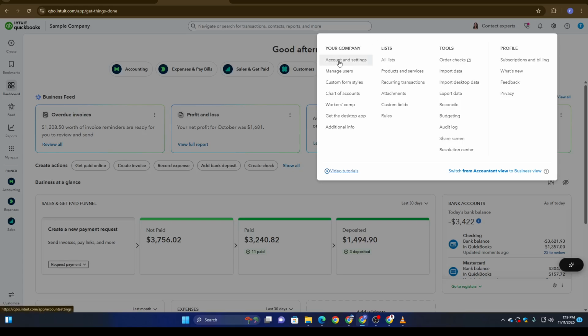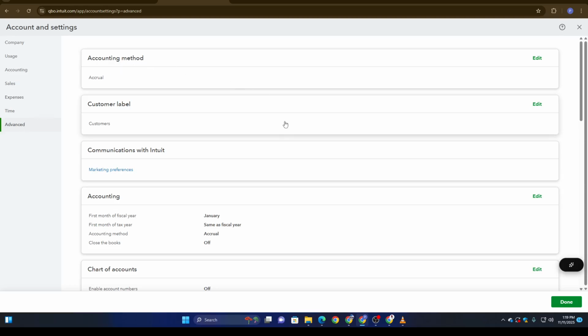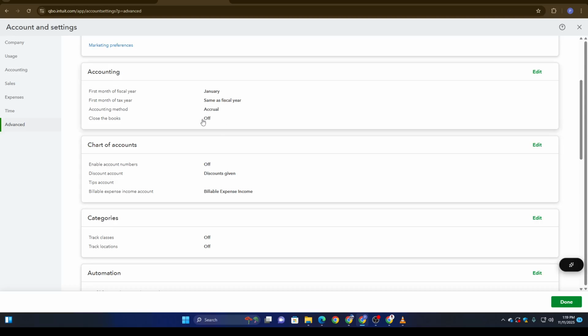Now, on the left-hand side, click the Advanced tab. This is where all the important accounting controls live. Scroll down until you find the section labeled Close the Books. This is the magic button that locks your data.